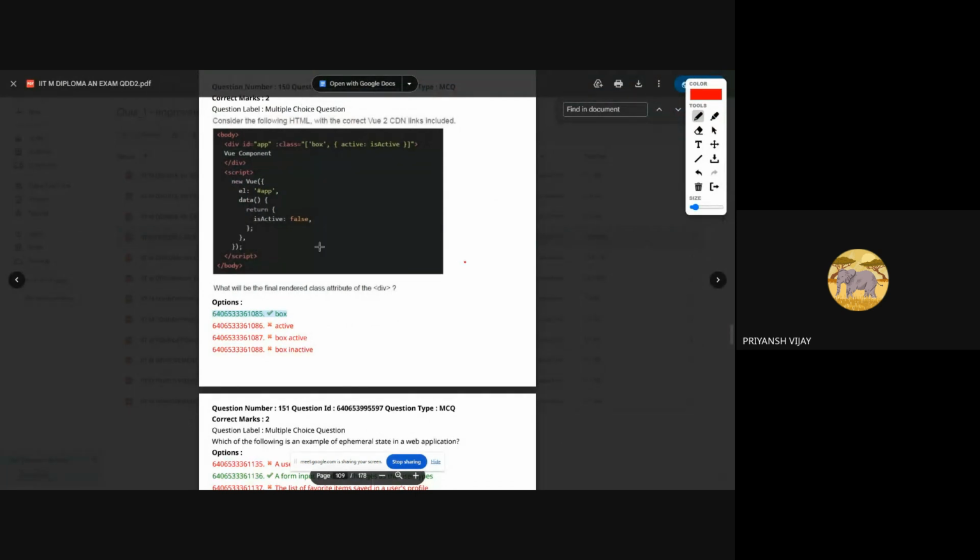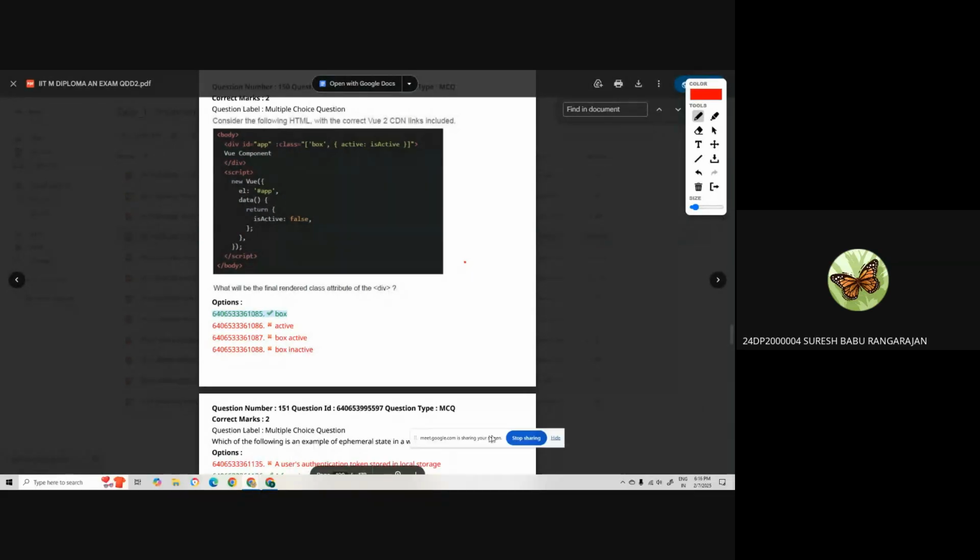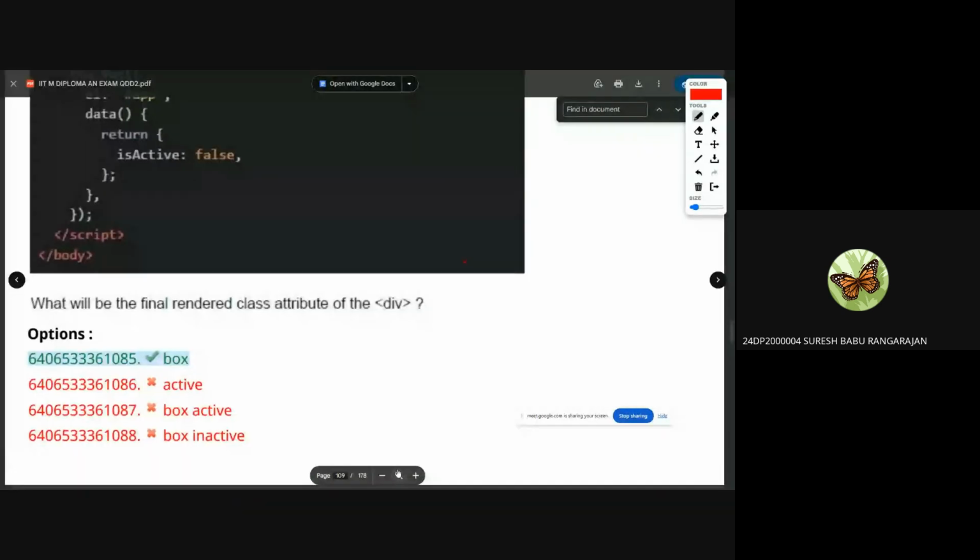So, can anyone please tell how this question will be solved? If you can increase the font size, can you please make this document full size, full screen? Yeah, thank you.